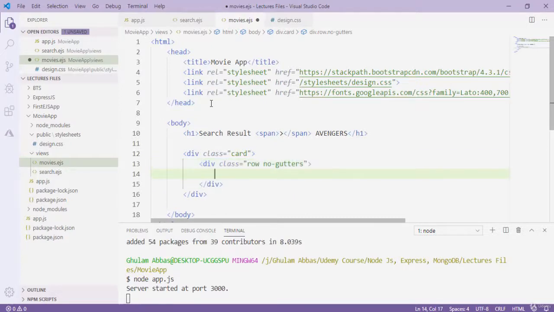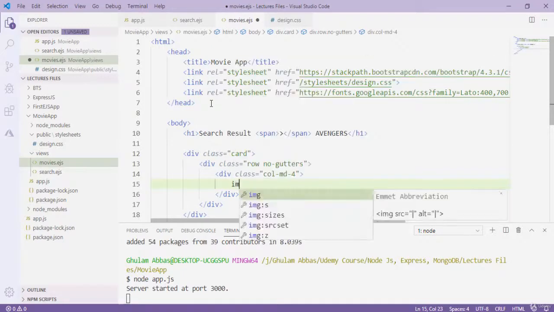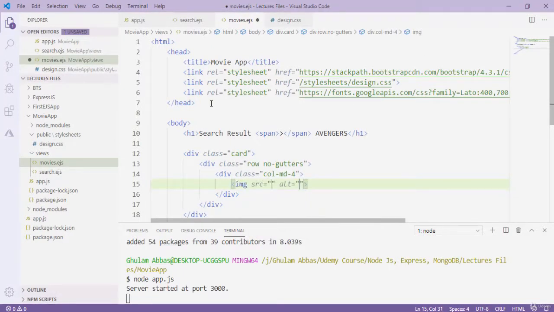Okay, and then after that I have to create another div that has a class of Bootstrap, which is col-md-4, and in this I have to display first of all the image in 4 columns, then in the remaining 8 columns I will display my data. So in these 4 columns I add an img and I will define the source later. Right now I just leave this as it is and give it a class of card-img and img-fluid. These are also classes of Bootstrap.